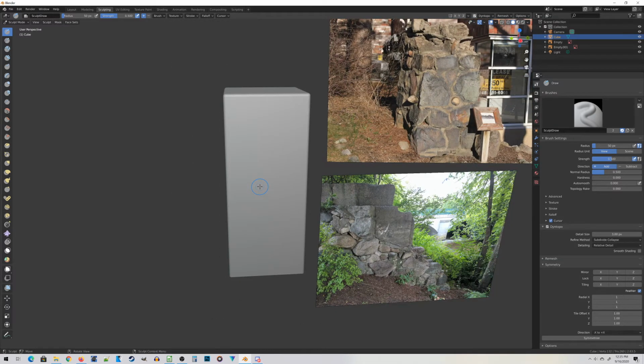So from this point on, I'm going to jump over to a tablet that I have, but you can use a mouse if you want. I just find that with some experience, using a tablet for sculpting in Blender is a little bit easier. There we go.